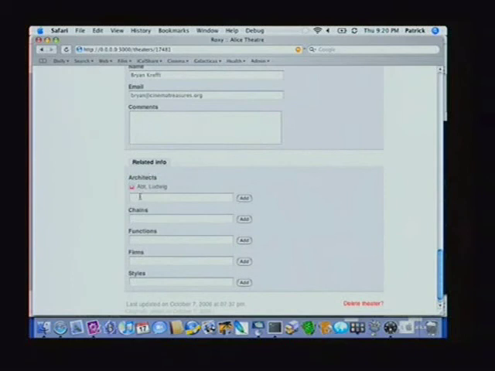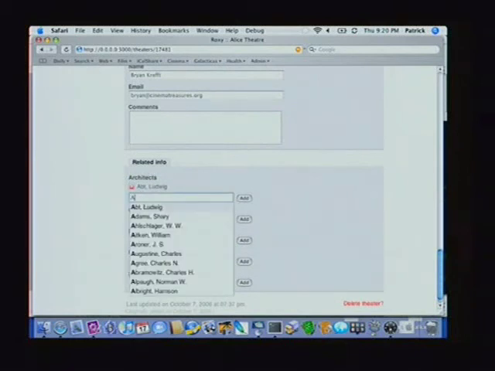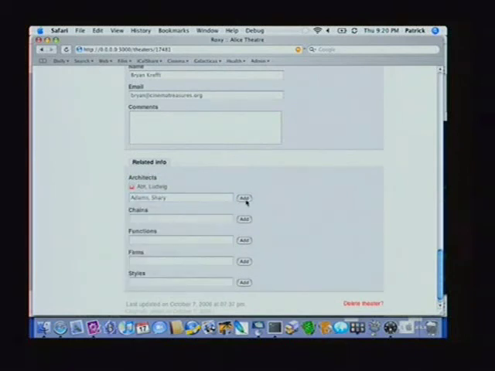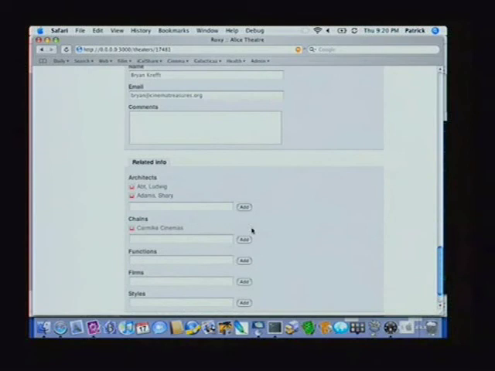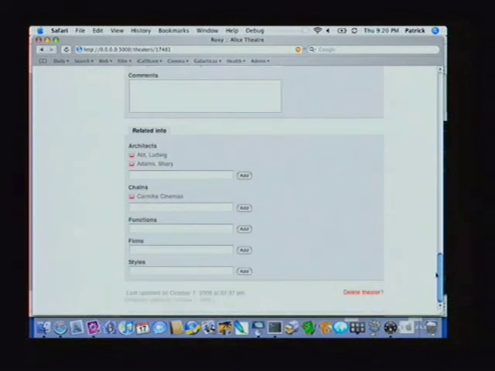So it's kind of nice. You add a bunch of these. And this really helps because I think we have perhaps like 1,000 theaters, 1,000 architects in our database. So trying to do this with a pull-down menu would be really painful. So same thing with theater chains. So kind of nice, some basic Ajax Rails integration.